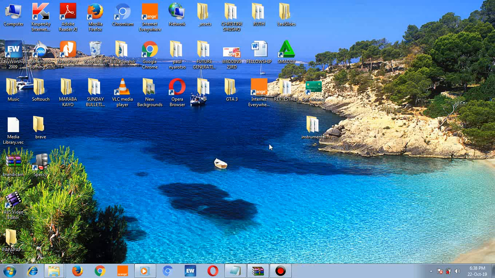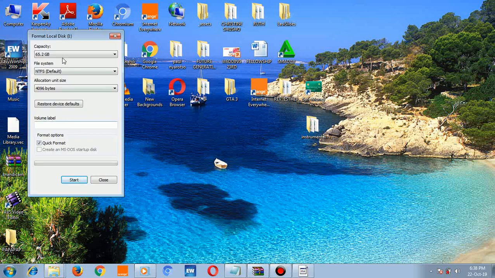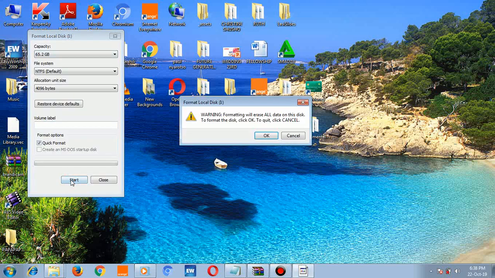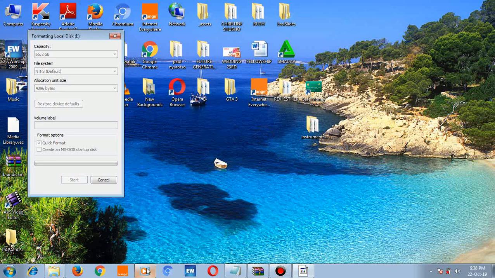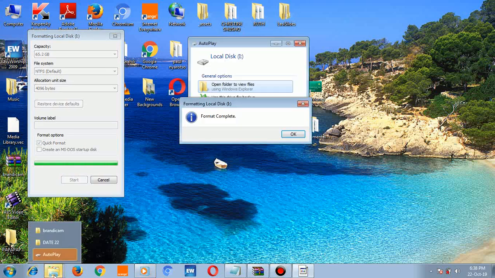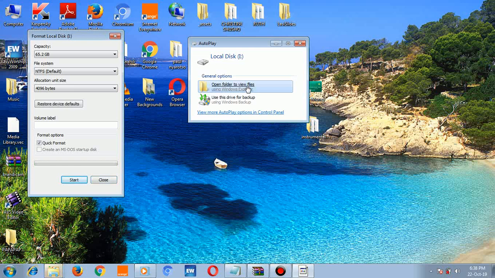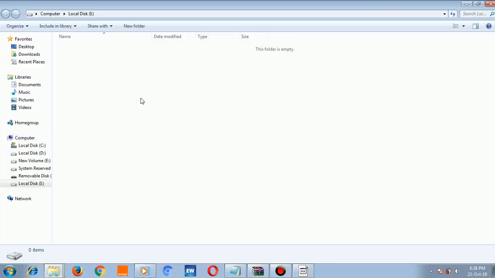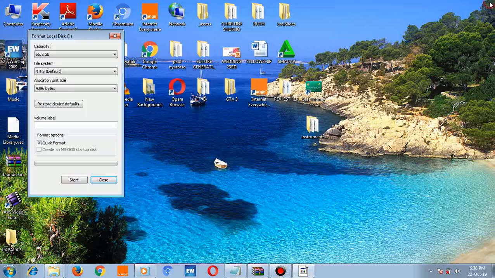Format disk I. It warns that all the data will be erased. Just proceed. Format complete. So it will be viewed just as an external storage. You can open it. There's disk I. Thus you've done it.